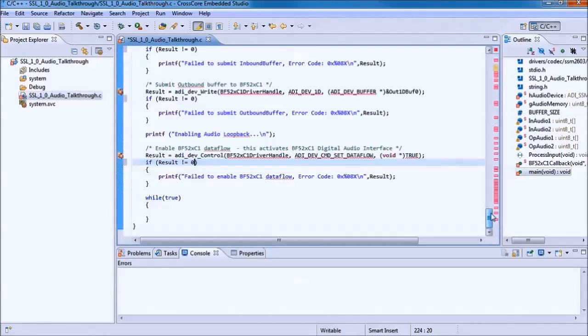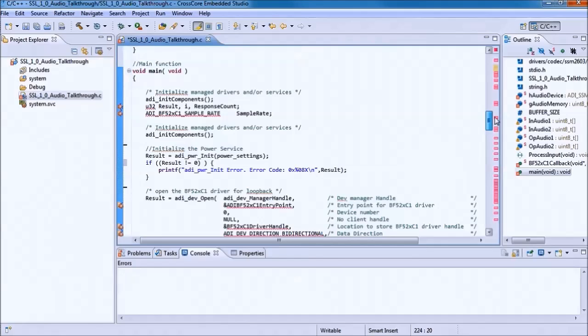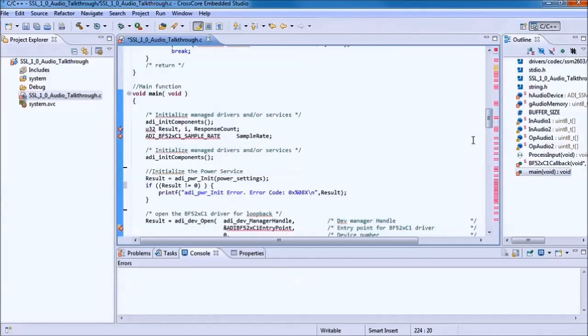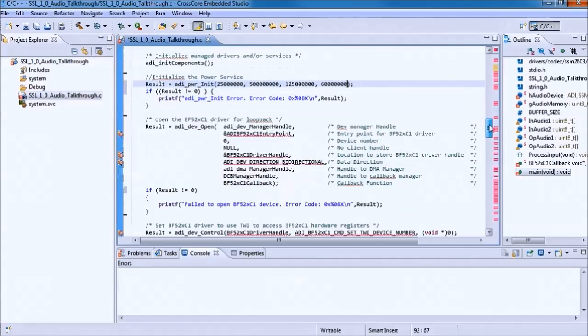We now need to modify the power service call. As we don't have that power settings table due to the simplification of the power service to only allow clock configuration, the ADI power init call needs to be changed to use numeric values to set the clock in to 25 MHz, the core clock to 500 MHz, the peripheral clock to 125 MHz, and the VCO minimum to 60 MHz.